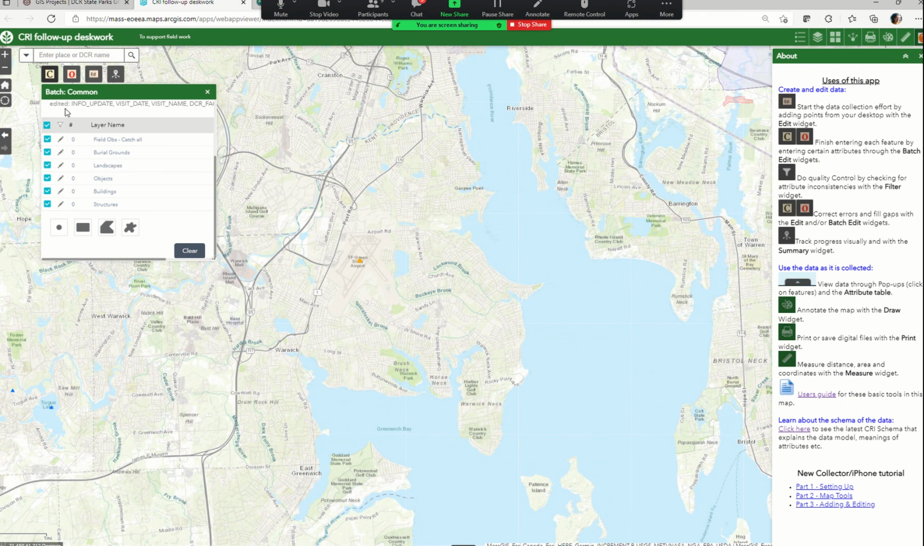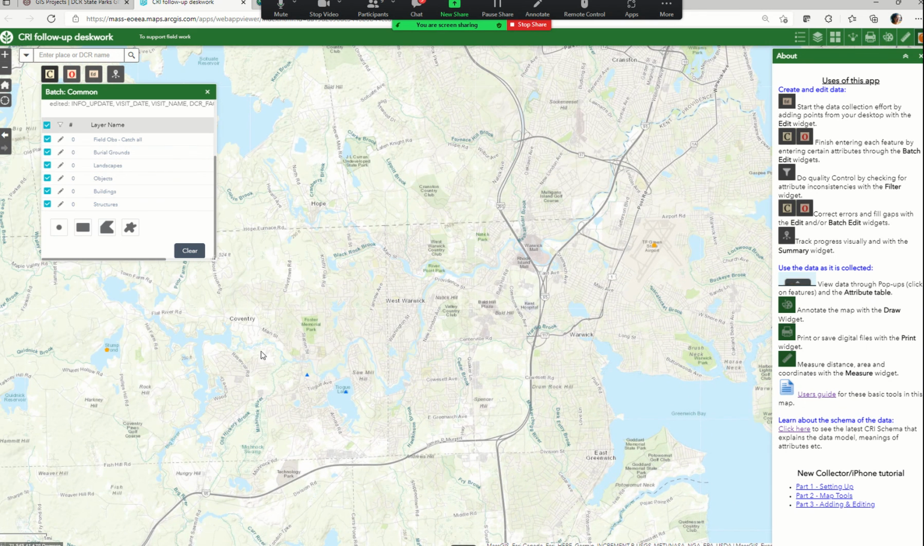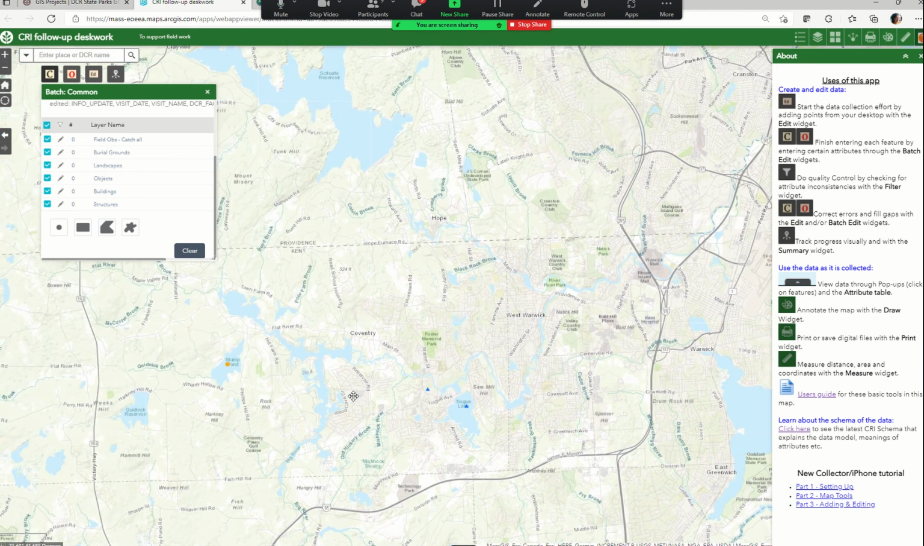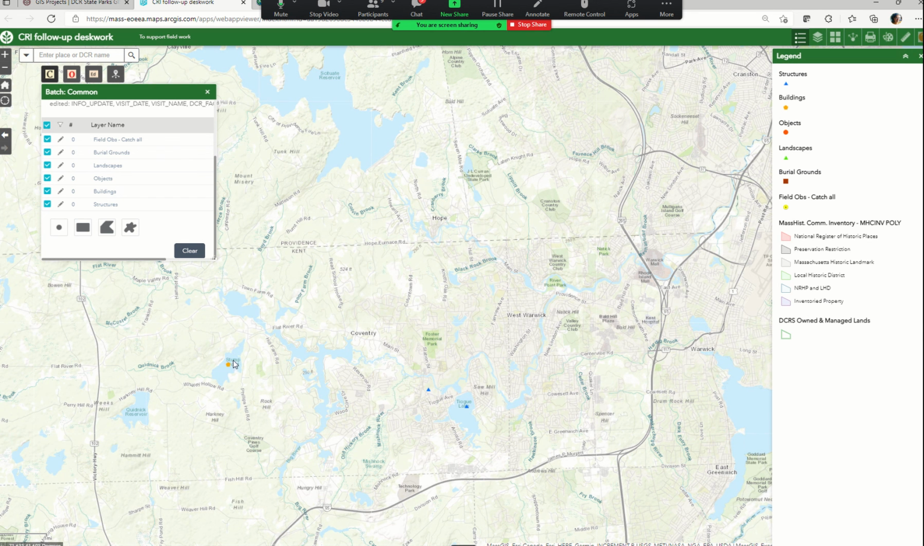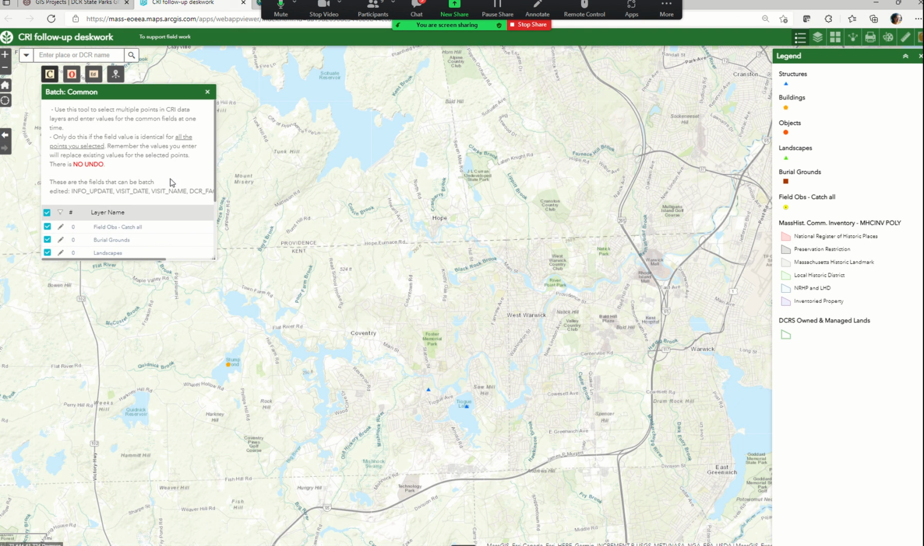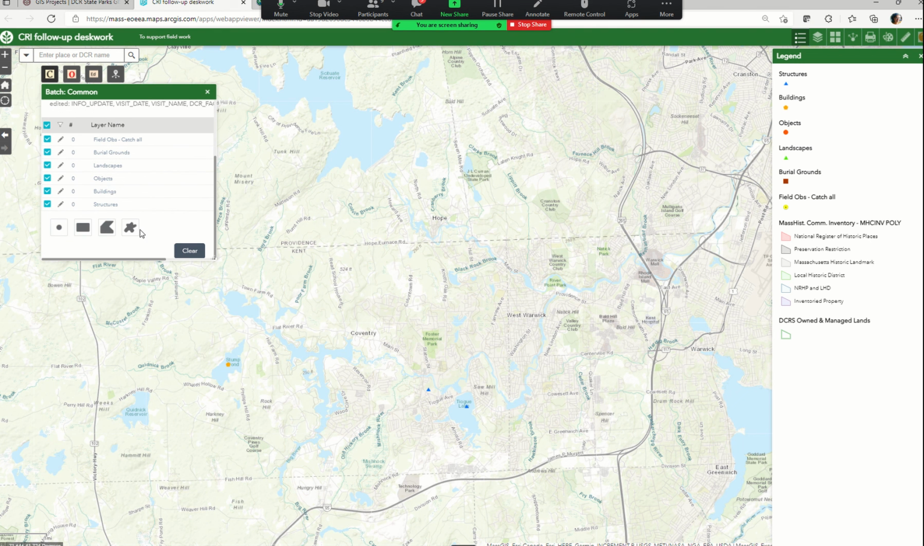The batch tool is, say I collected 2 points. Let's pretend I collected all these points today. Different data sets, right? Those are structures, and that is a building. And I need to now fill out the field visit date and the name and all that stuff, like the name of who did it. I didn't want to waste my time doing it because let's pretend that's really 50 points. So I get to do the batch tool.